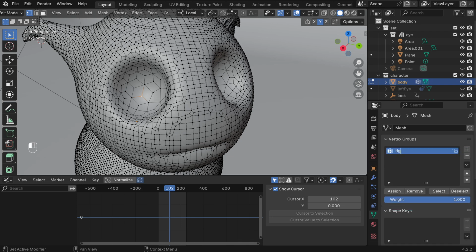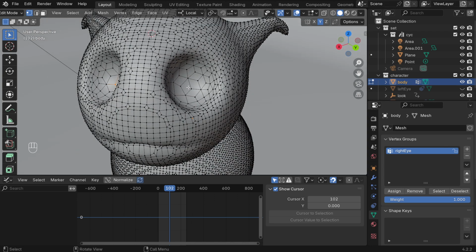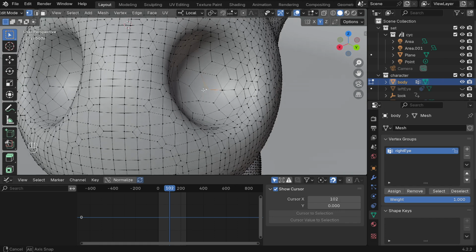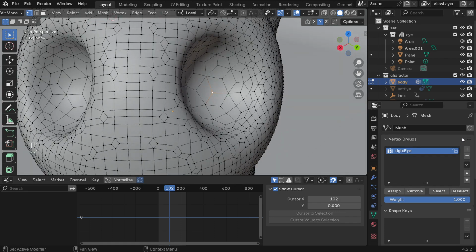I'll call it right eye, and then I'll assign it. If I hit A to deselect, double A to deselect everything, I can make sure that that is in fact selected by hitting select, and I'll see it's reselected. So I'm going to create another vertex group with this one over here. What do you think I'll call it?